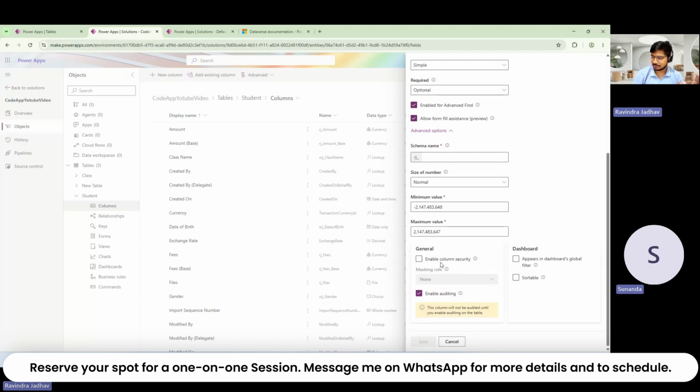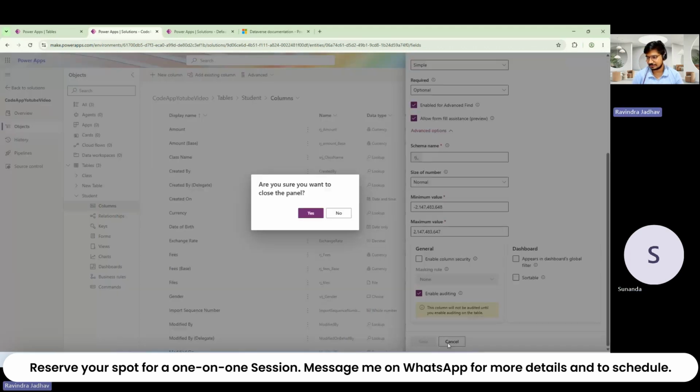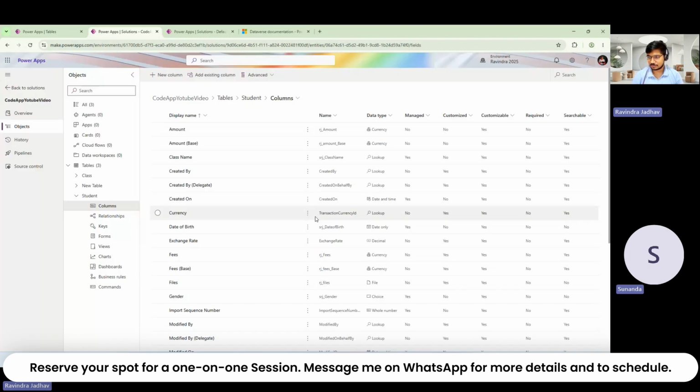Enable column level security: this we will also cover in the security concept. Enable auditing: if you want to track what changes any user is making in this column, enable the audit and you will see it in the model-driven app. The audit table will not display by default, but it is present in hidden format. Now dashboard appearance sort: if you want to sort, you can tick this. For now, we have covered all the concepts of columns.